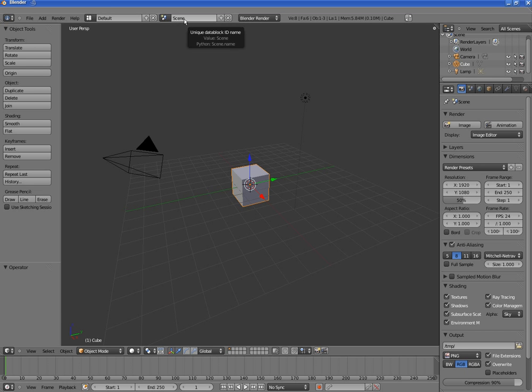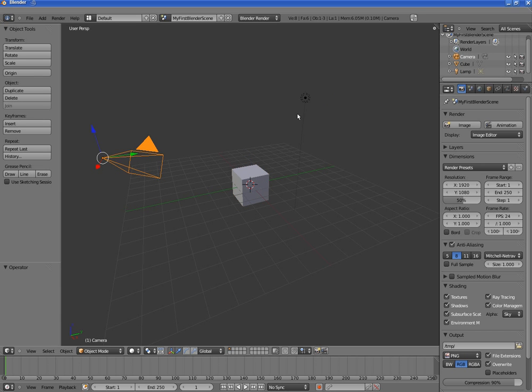Let's name this scene cube scene, or my first blender scene. You just need to click in there and type the name. So you have a scene, and your scene has some default objects. In Blender you right click on an object to select the object. You can change this feature in the user preferences. We will see that shortly.